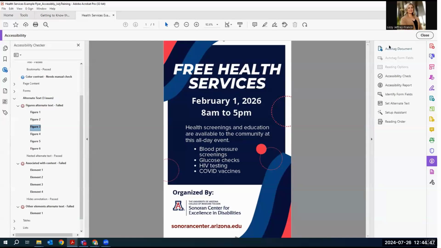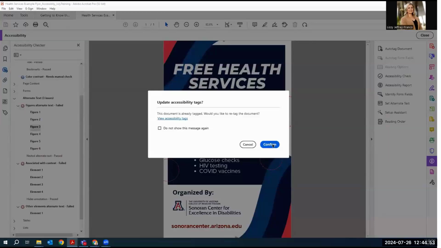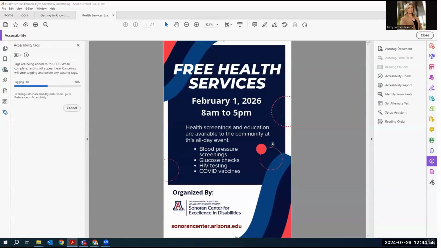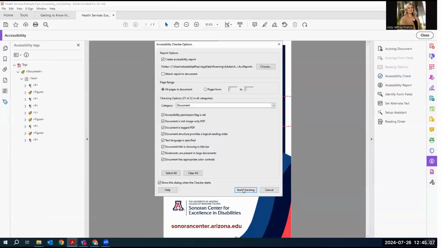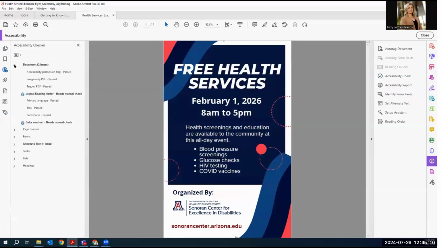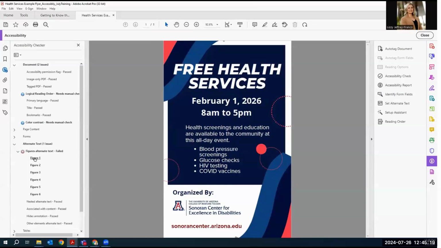So let's go ahead and click auto tag document and see if this can get us any closer. Okay, so these are the new tags. It's looking pretty good. We'll run the accessibility checker again. Again, same two that are always flagged there. Okay, now this looks much cleaner. For figures where alternative text failed, let's see, yeah, the first one is this circle element here. So it is detecting several elements across the page.